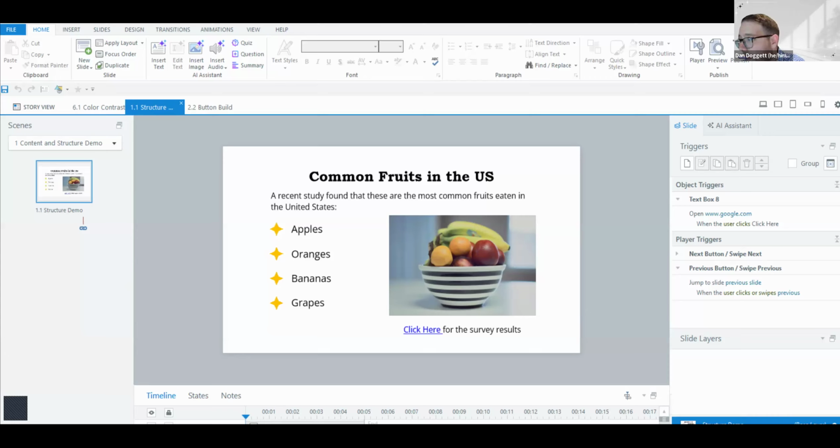The heading is Common Fruits in the US. Underneath it is some text that says, a recent study found that these are the most common fruits eaten in the United States. And then it lists out apples, oranges, bananas, grapes. There's a picture of a bowl of fruit. And then below it, it says, "click here" as a hyperlink for the survey results. So taking a look at what we were just talking about in terms of the structure and context, let's go ahead and analyze some of the aspects of this slide.